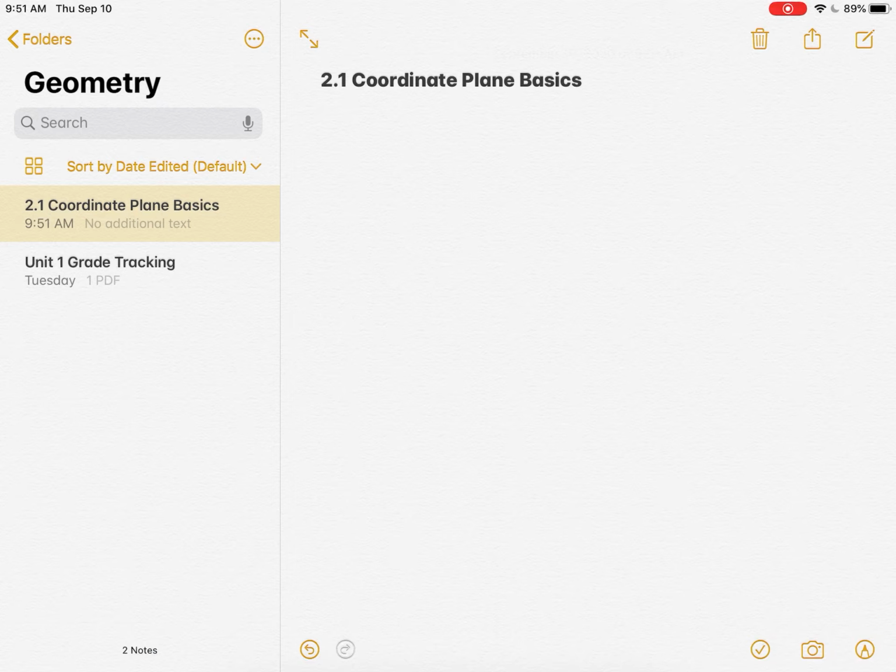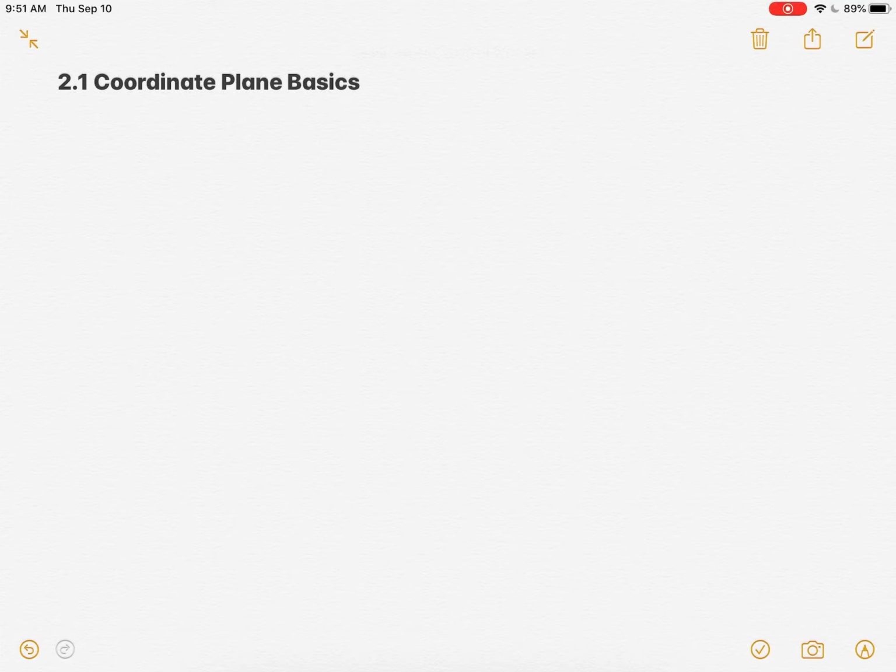Now what I want to do is make this full screen. So right above the 2.1, there are those two arrows that are diagonally away from each other. That puts the left-hand side away, and then I can push it again to come back if I need to.